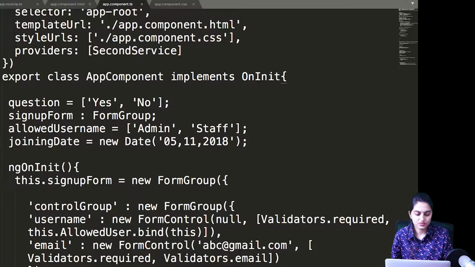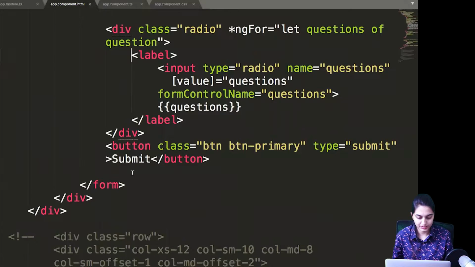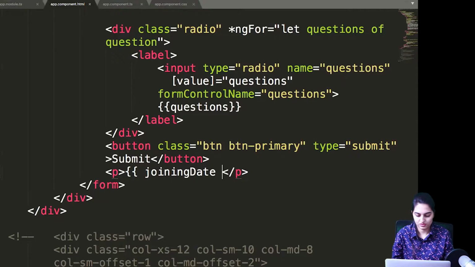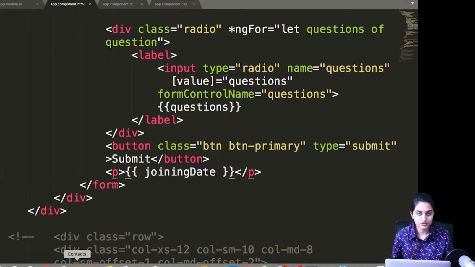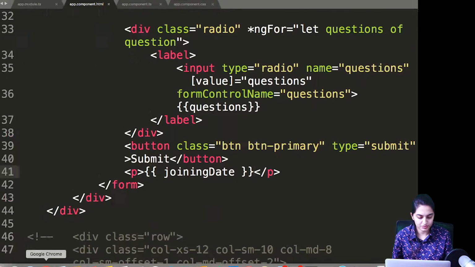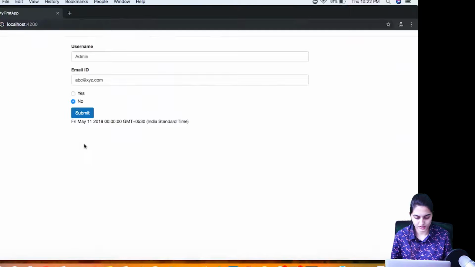Okay. So I've created a new property called joining date. Let's display this property here. Joining date. Okay, so let's go to our web browser and see how this property looks. As you can see here, the date looks like this. Not exactly a very good looking date. We would like to format it in a better way, right?